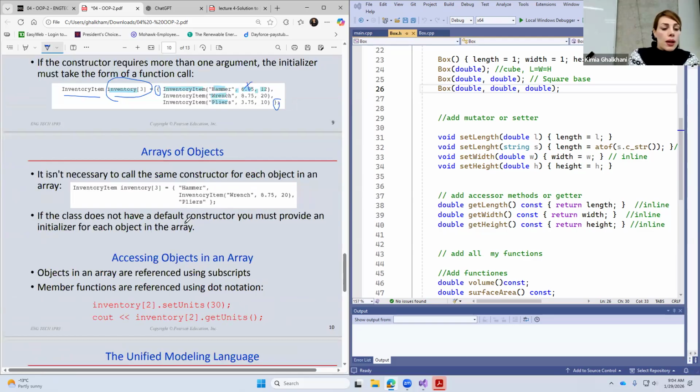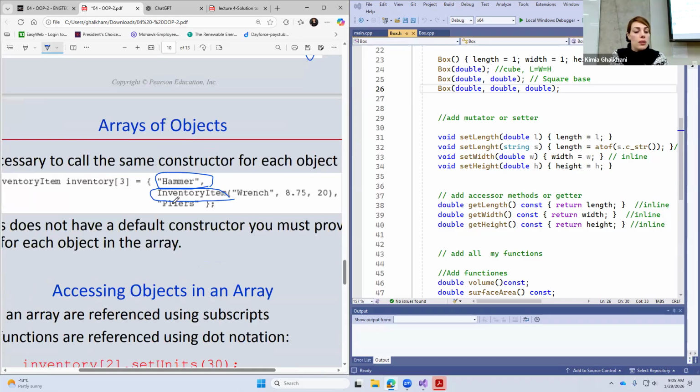Another example, it's not necessary to call the same for all of them. Still, you can say just hammer, no more information about the cost and the quantity, just hammer as I have it right in here. But in case you want to give detail to wrench only, you must again use the constructor name. I'm going to maximize. Anytime you want to give it detail, you must use the constructor name and give detail to only wrench, and again, no detail for the plier.